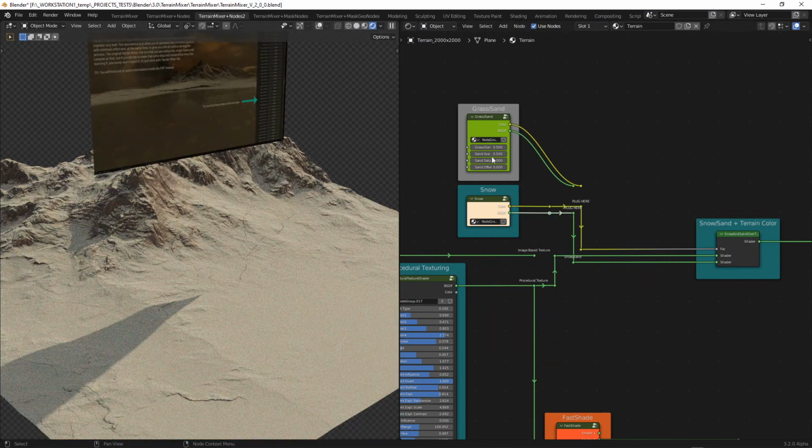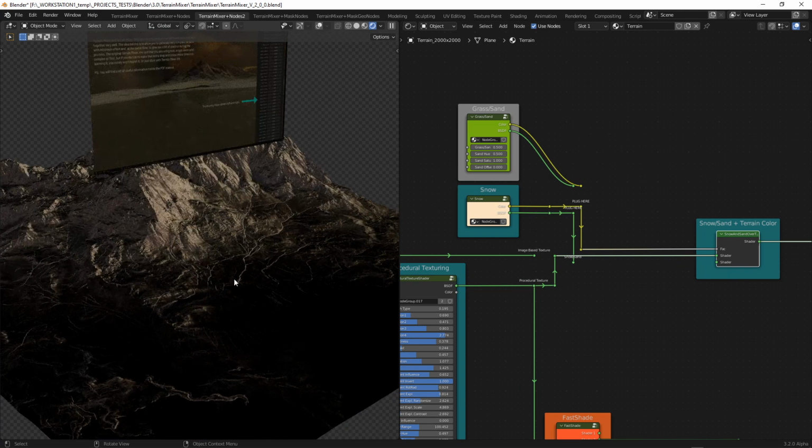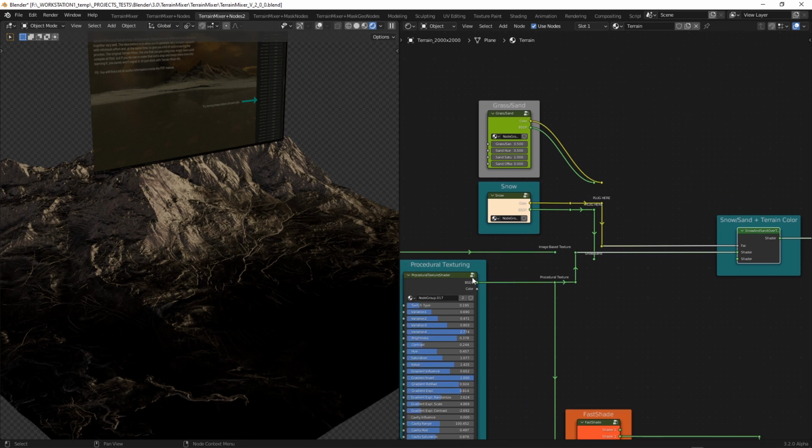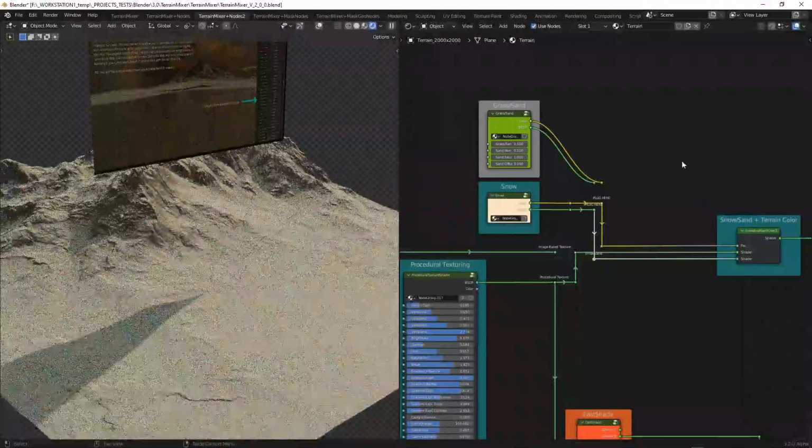So you want to mix the two together. So first, you will notice that this shader here goes here. And for example, if I would unplug this, everything would turn black because there's no snow there anymore, and we only see the texturing of the terrain itself. So I'll plug this back in.